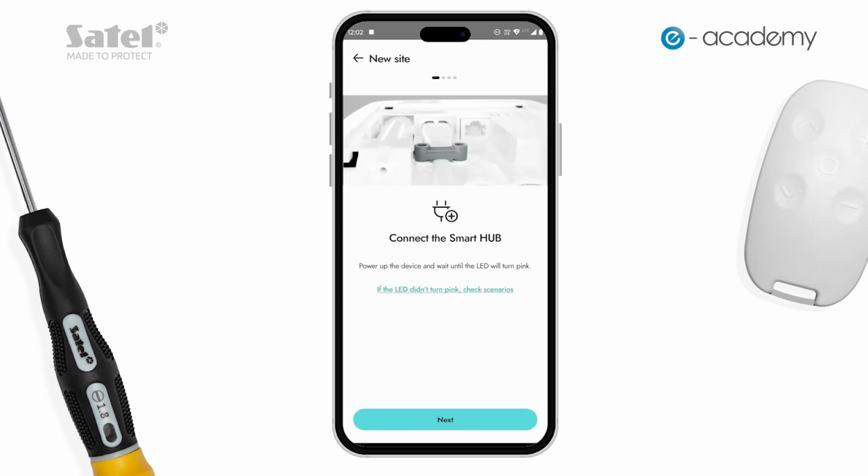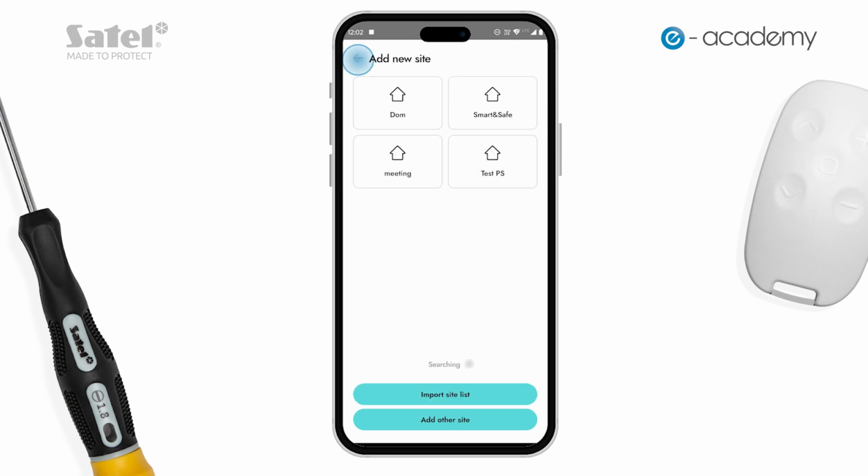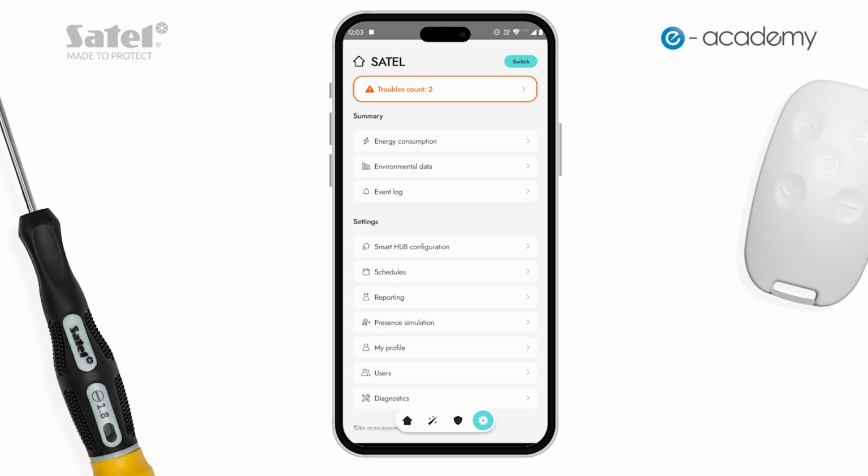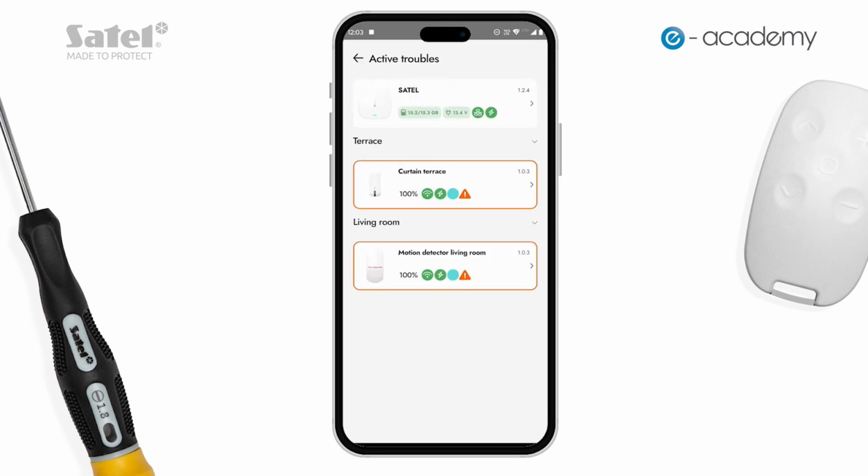This lets you connect to a brand new smart hub, for example. We're back to the settings screen. If there are currently any troubles in the system, or if it has memorized any past ones, a box will appear at the top of the screen with that information. From there, you can open the list of troubles to inspect them and remove those that are no longer active.